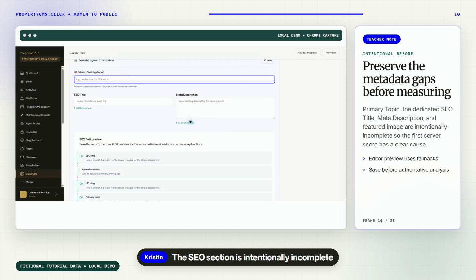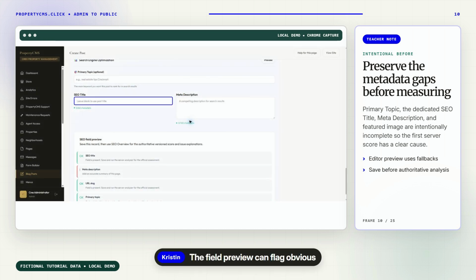The SEO section is intentionally incomplete for our before state. Primary topic is blank, the dedicated SEO title is blank, meta description is blank, and no featured image is set. The field preview can flag obvious gaps while editing, but it tells us to save the record and use SEO Overview for the authoritative version score.